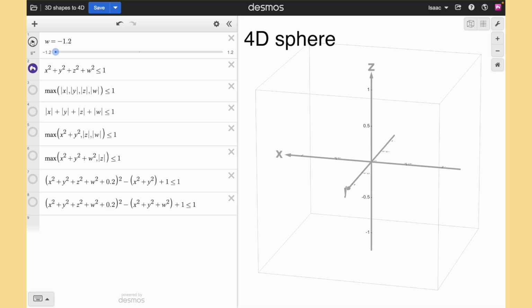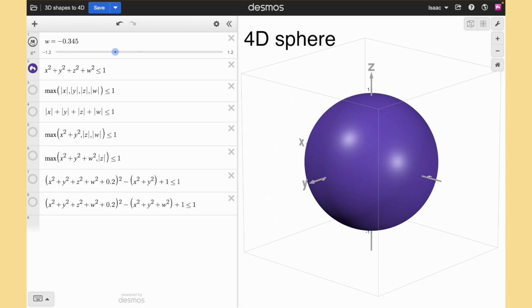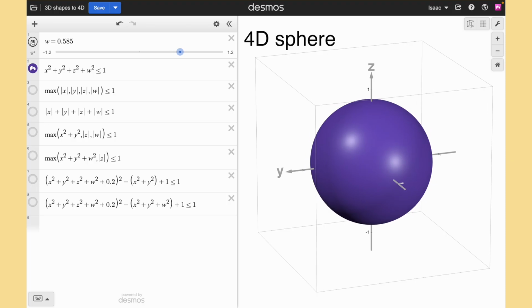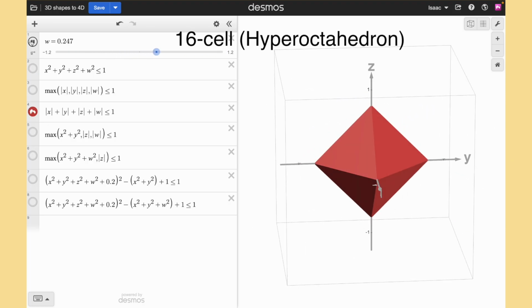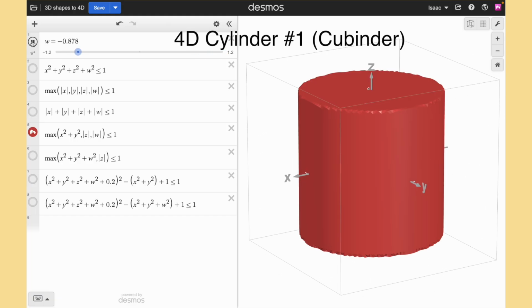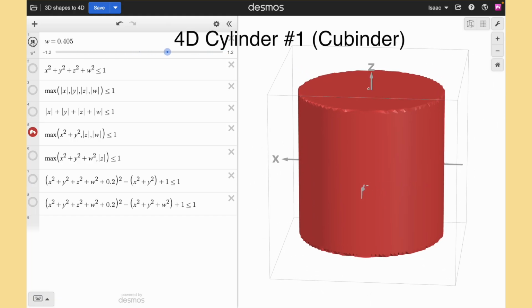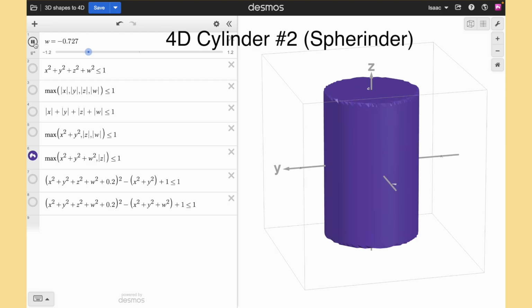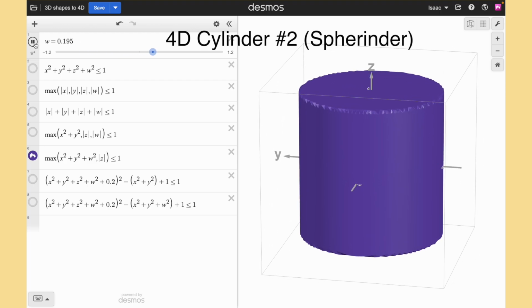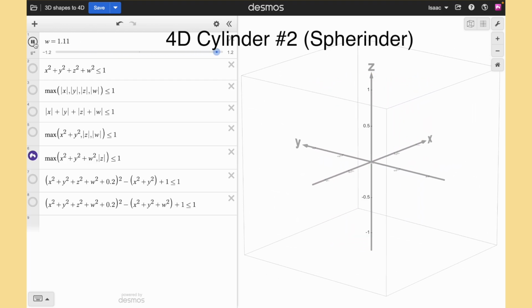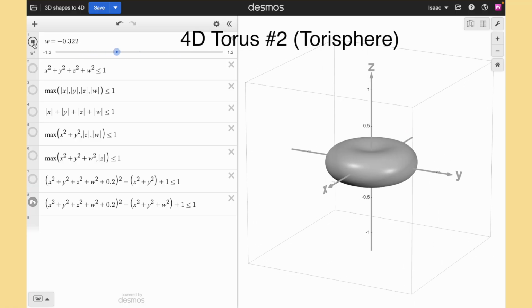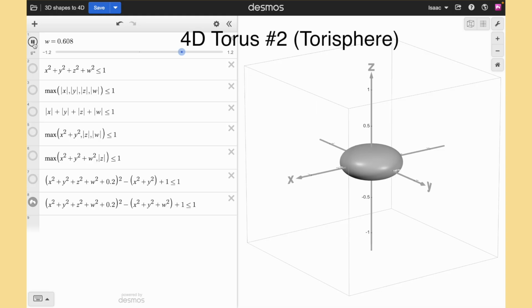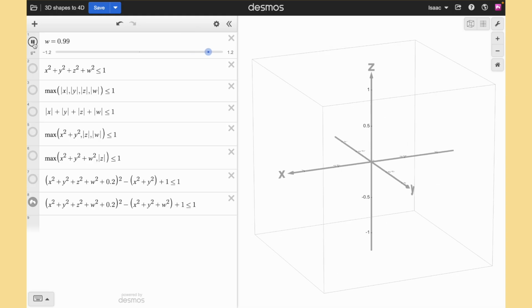Now let's take cross-sections of them. The 4D sphere behaves in a way that you might expect if you stare at the equation for long enough. The same goes for the hyperoctahedron. The cubinder blinks in and out of existence like we saw for the hypercube, and the sphereinder grows and shrinks like the cross-sections of the hypersphere. I think the tori are where things begin to get pretty interesting. Now let's try rotating the 4D shapes before taking cross-sections.